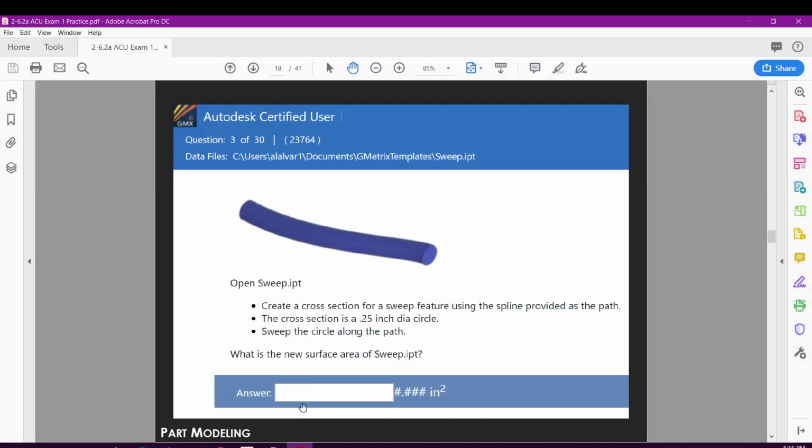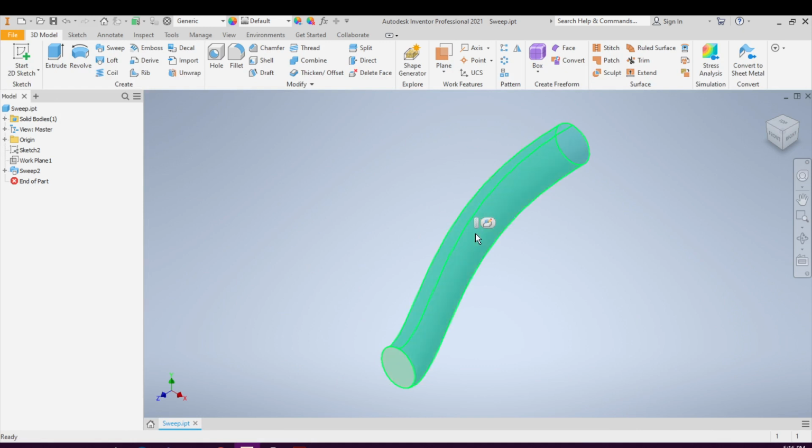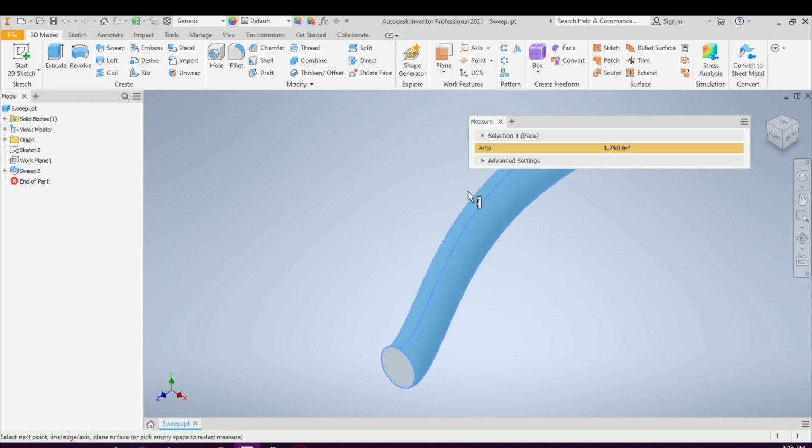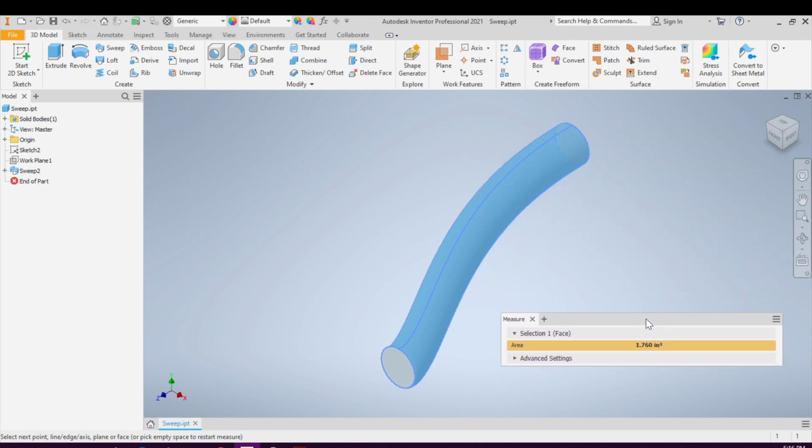The question asks us, what is the new surface area of the sweep.ipt? Okay, what I have shown you in previous problems is that you can right click on this and click on measure, and it'll tell you the surface area, 1.760. Unfortunately, this is the incorrect answer because it doesn't include the surface area of this circle or the surface area of this circle. So we need to get all of the area for the entire circle.